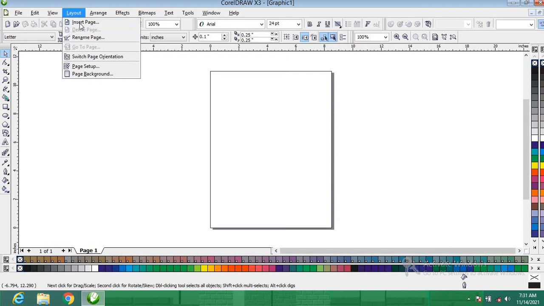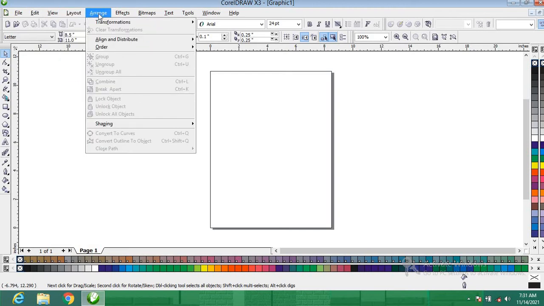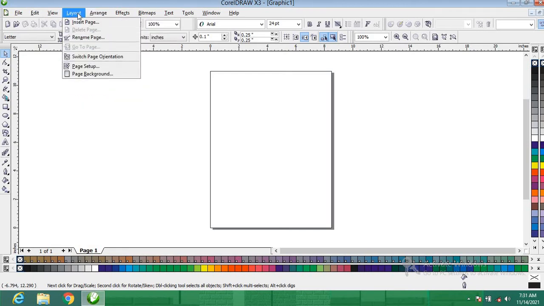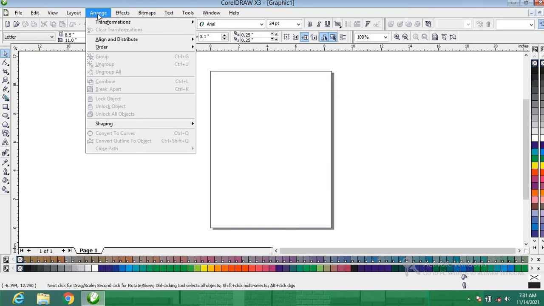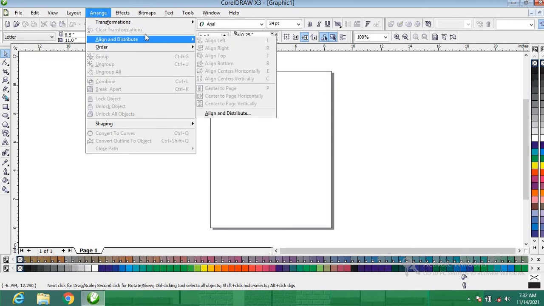Then we go to Layout. We have Insert Page, Rename, Delete Page, Go To Page, Switch Page Orientation, Page Setup, and the Page Background. All these things are tools in Corel X3, but as we are going on, you will know the uses of all these things.